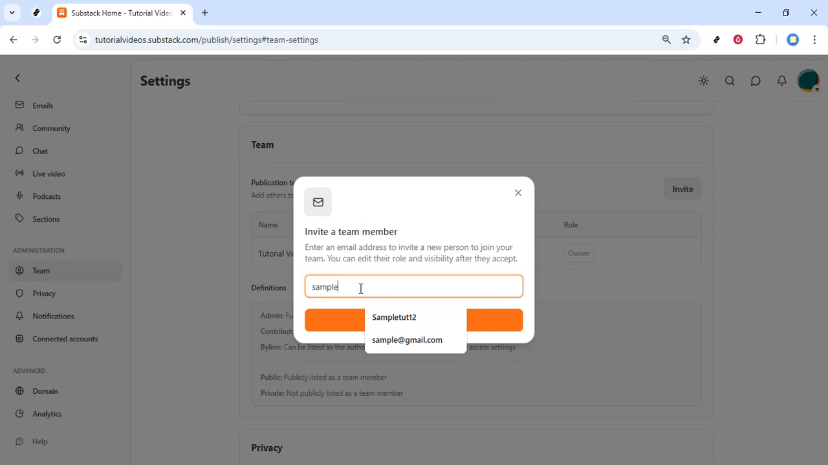Now it's time to enter the email address of the person you'd like to invite as an admin. Type their email carefully because this is where Substack will send the invitation. It's a good idea to double check the spelling, especially if the address is long or includes periods and numbers. If Substack allows you to choose a role at this stage, make sure you're selecting the appropriate level of access for this person. Since you're adding them as an admin, keep in mind that they may be able to publish posts, manage subscribers, and edit key settings, depending on how Substack defines that role at the time.